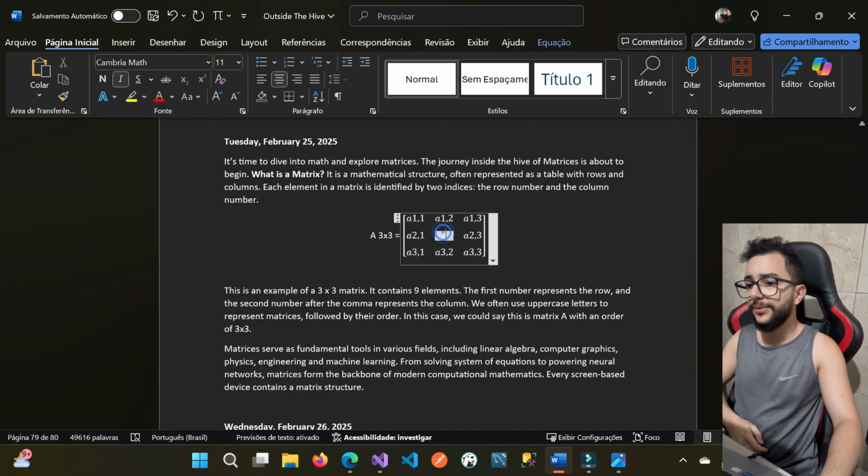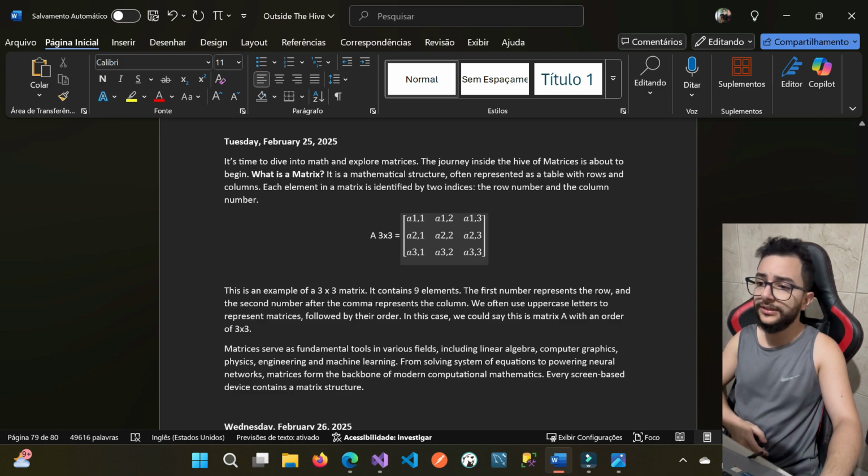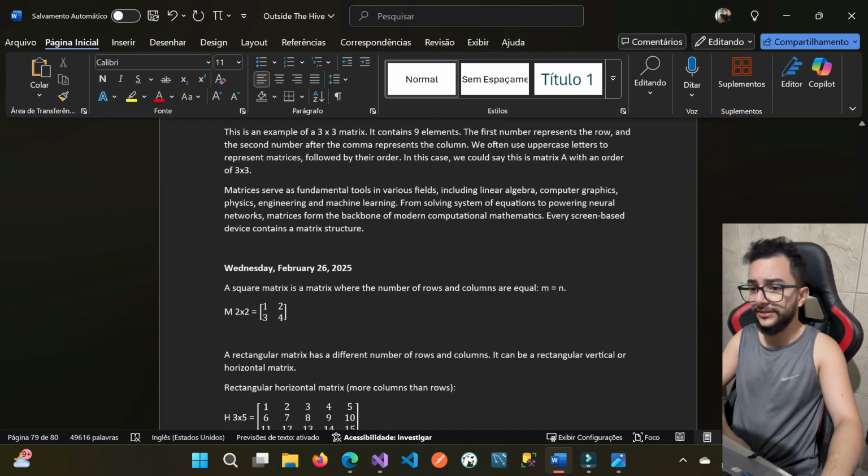And this is an example of each element of a matrix. So we got A and the first number represents the row, and the number after the comma represents the column. So A1,1, A1,2 is line 1, column 2, A1,3 is line 1, column 3. This is a common representation of a matrix.